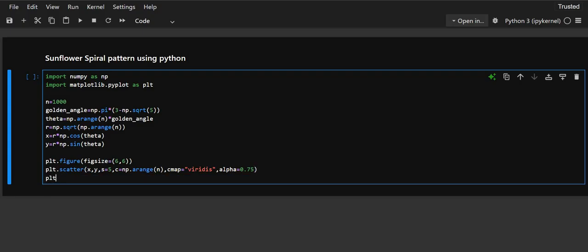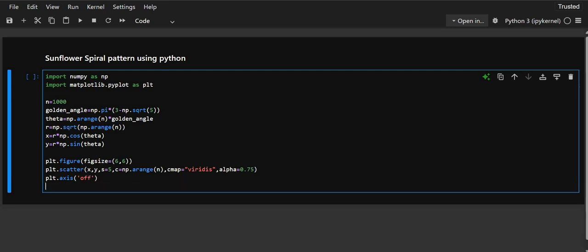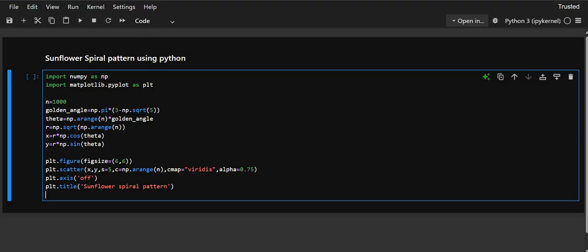Now we'll remove the axis and add the title. So this hides the axis in the plot. And this adds a plot title, and at last we'll remove the unnecessary axis. And now we'll display the plot.